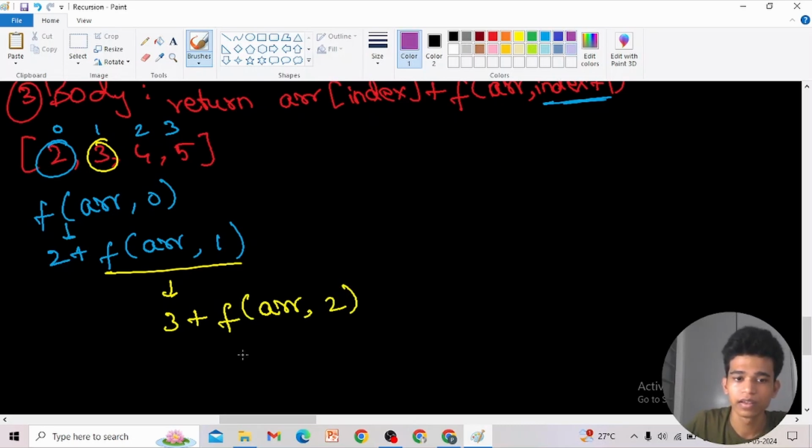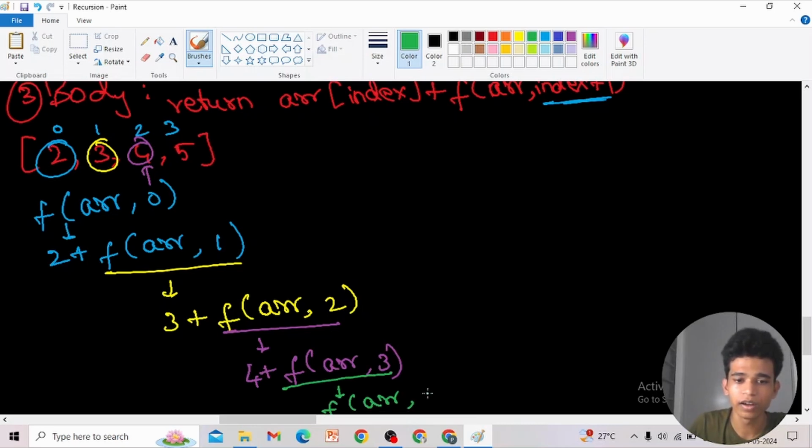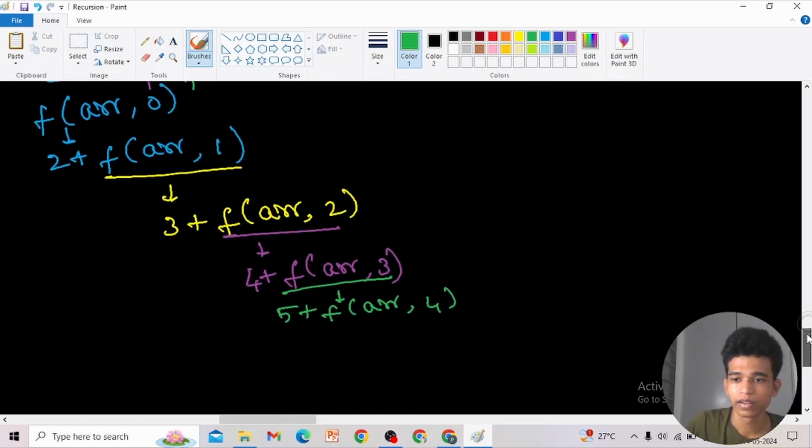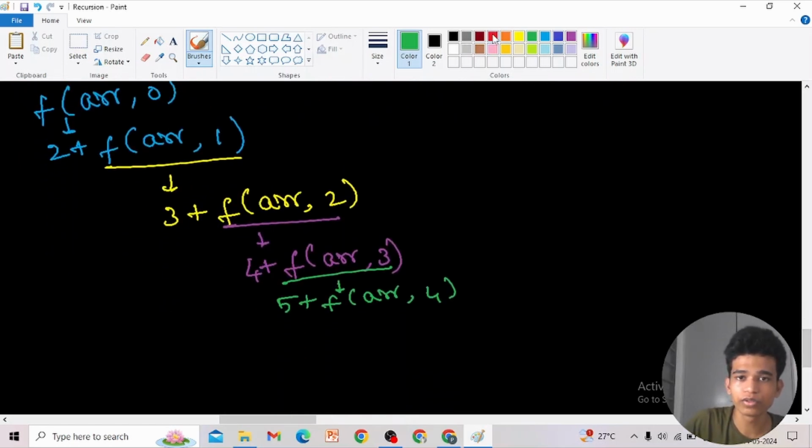Again, this f of arr comma 2 can be written as, what is that second index? It is 4. So 4 plus f of arr comma what? 3. Again, this f of arr comma 3 can be written as what? I should add the third index element. So what is 5 plus, right? Again, this will move down.